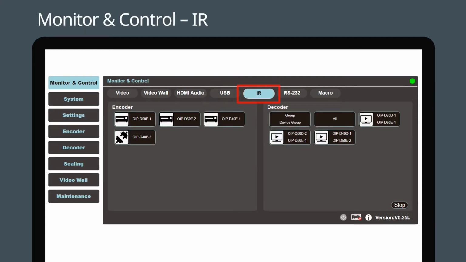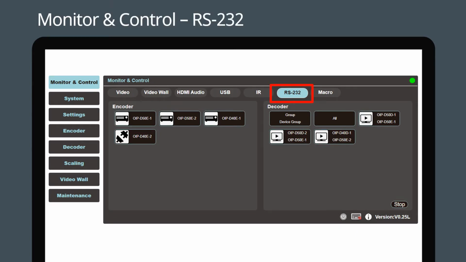In IR tab, it can detect and drag and drop IR sources from all encoders and decoders. In RS-232 tab, it can detect and drag and drop RS-232 sources from all encoders and decoders.